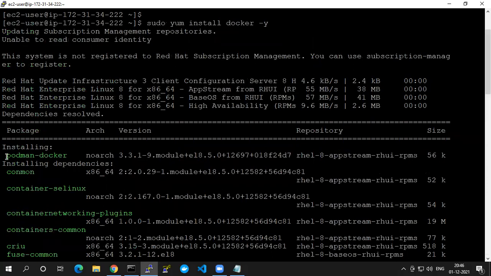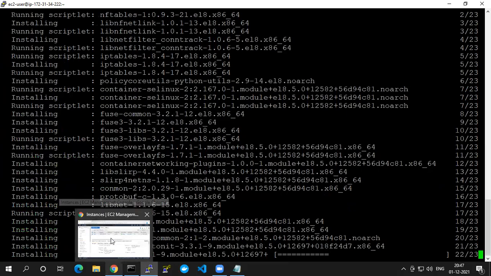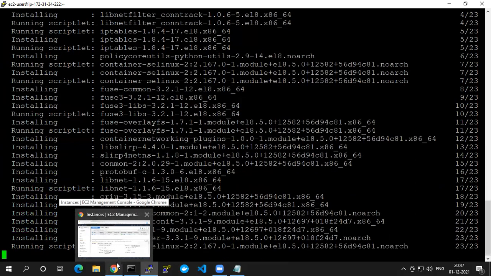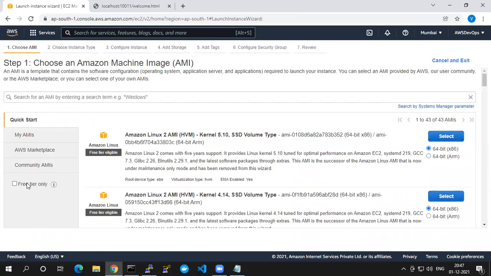See here, the Docker package name in the Linux machine is podman-docker. Okay, the name of the Docker in the Linux machine is podman-docker. Similarly, if you take the Ubuntu box, the name is different. It will be docker.io. So if you take the Ubuntu box, let me show that part also.